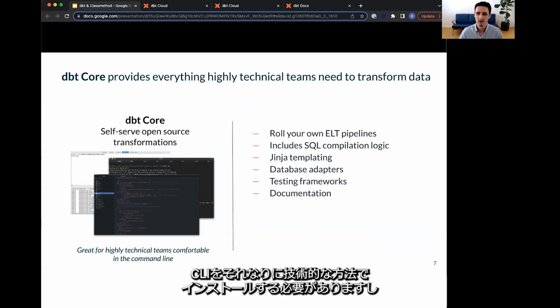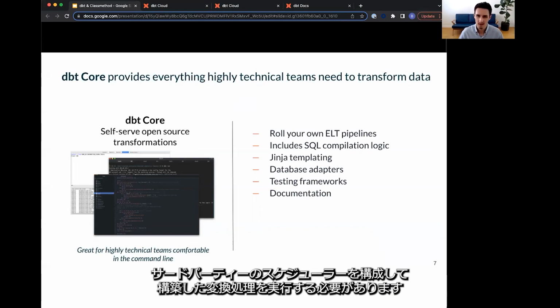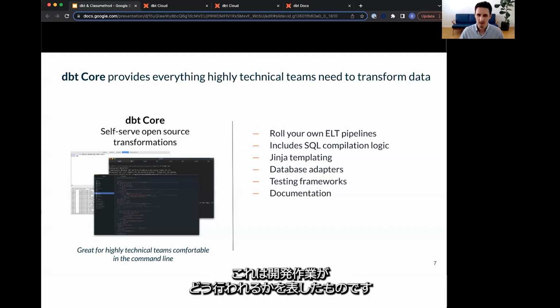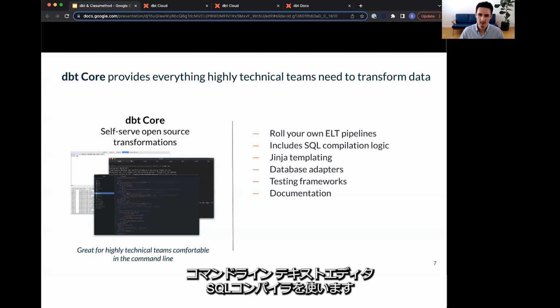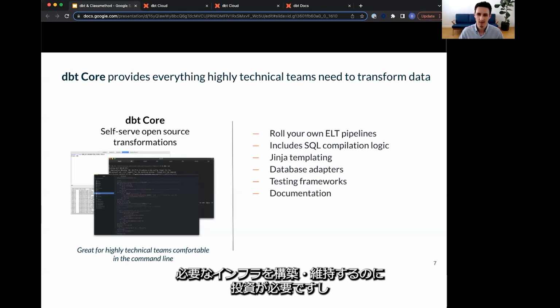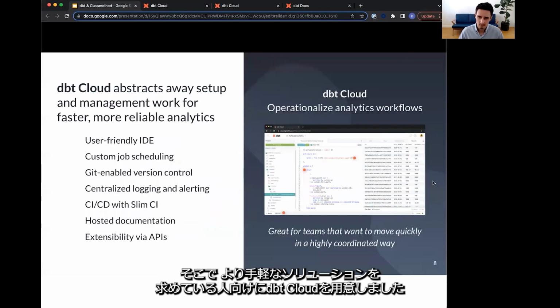You have to install the CLI in a reasonably technical way, make sure that all of your networking is set up correctly, and configure a third-party scheduler to run your transformations once they've been built. And in terms of the day-to-day, the three screens that you see here on the left of the slide represent how development work gets done. So through the command line, a text editor, and a SQL compiler. And that's a very standard setup for dbt core, but it's not for everyone given the time investment that's required to both set up and maintain the necessary infrastructure, as well as train current and future analysts and developers on how to use it. So for those that are looking for a more turnkey solution, we have dbt cloud.